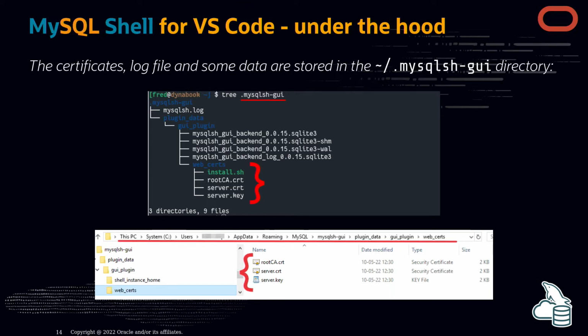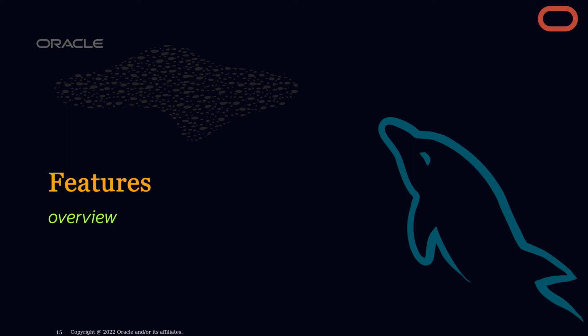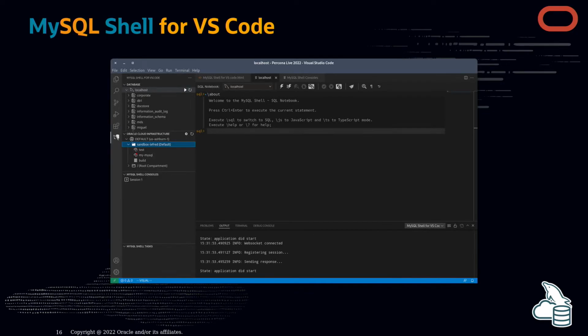The first time you install the extension, it will need to create and install these certificates to ensure the security between the extension and the instances of the shell that you're going to run. So let's have a look at a few of the features that we have with the extension, right?